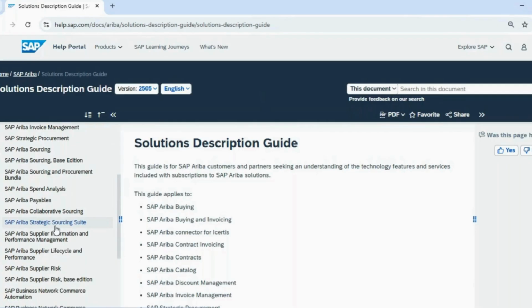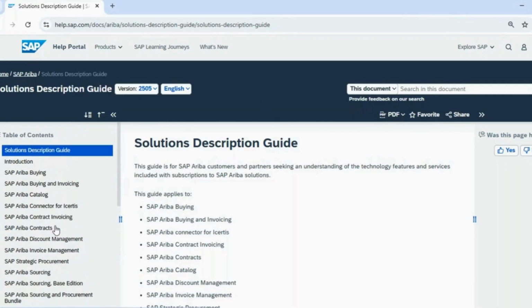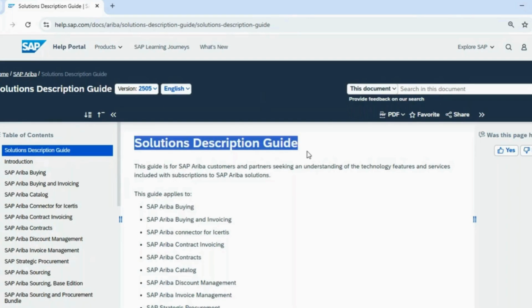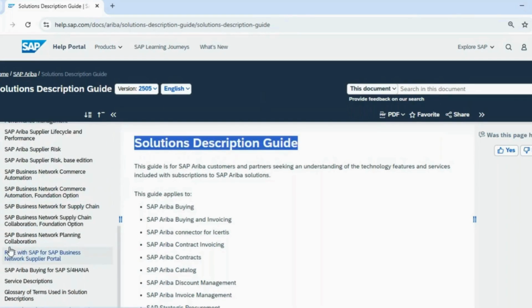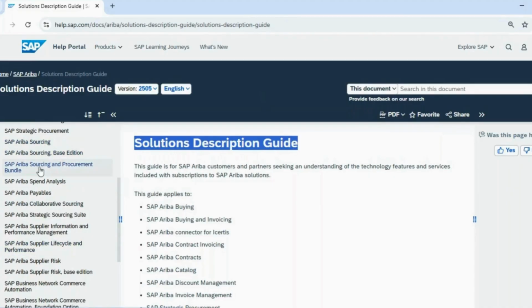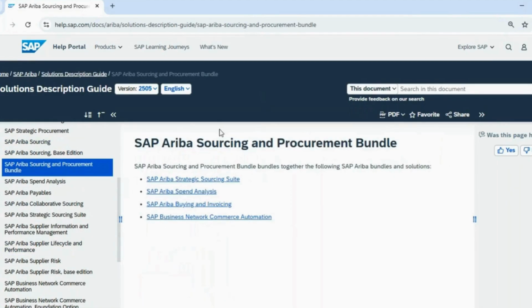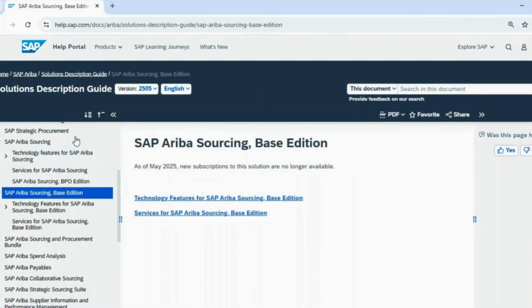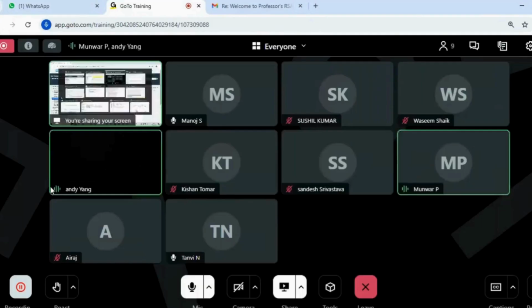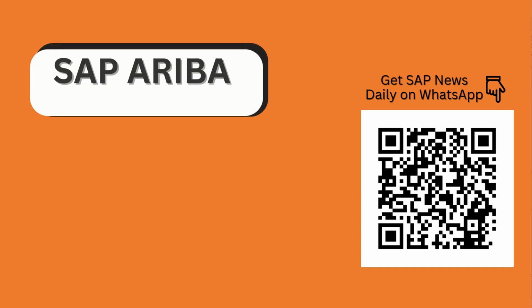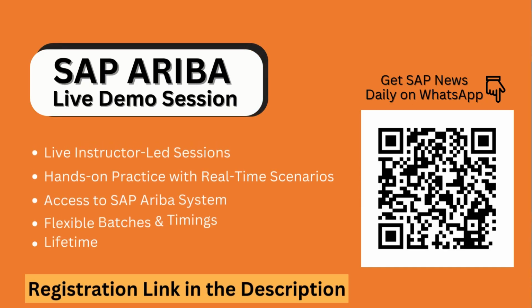If you're talking about a practice system license, that is a different case. This is for a real system. You can just Google the solution description guide and you will get all the Ariba solutions with their packages, like the sourcing and procurement bundle, sourcing only, sourcing base edition, and procurement only. I hope it is clear. Yes, it's clear. Thanks.